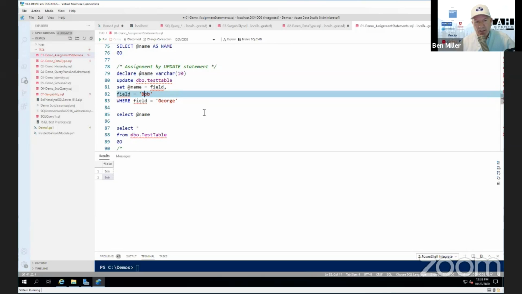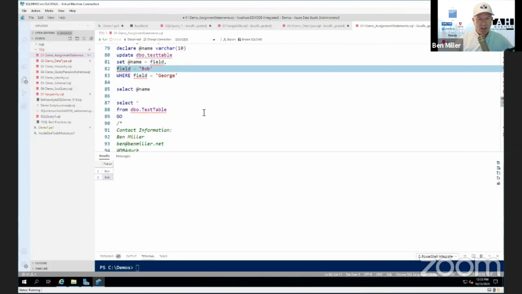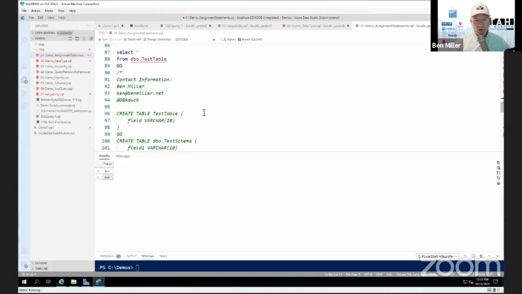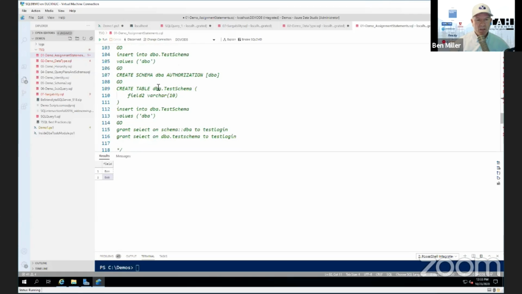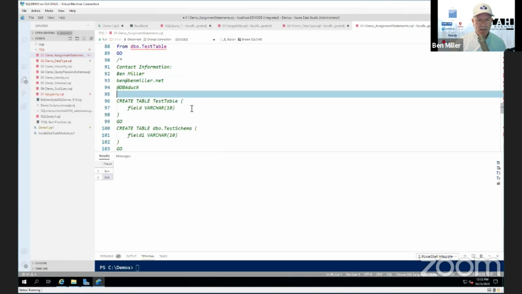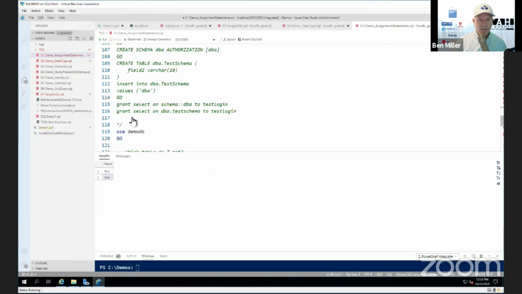So that's kind of a tricky way, but it's one of those things where tricky does work. It just depends on how you want to do what you want to do. All right, so let's do this next demo with schemas.